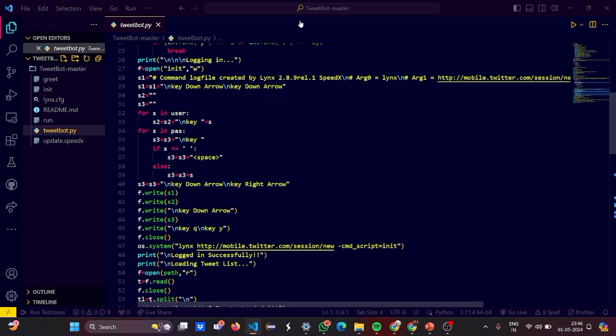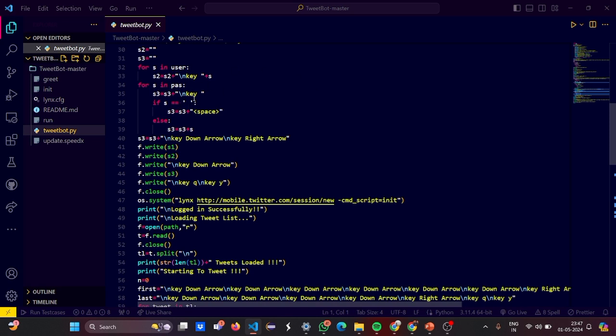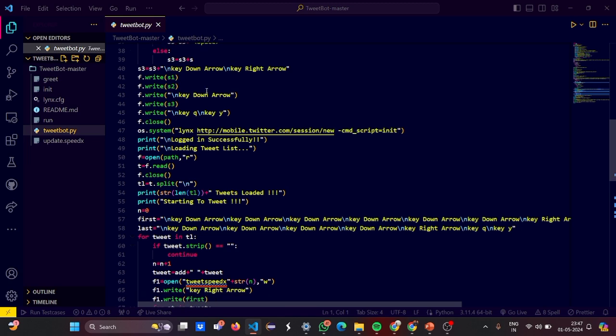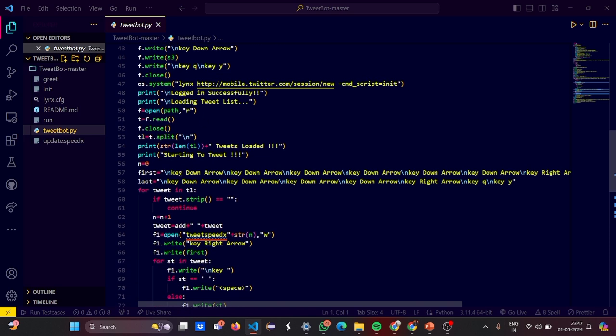Okay. Then it shows you are logging in and a certain account will be created. You have a drop down arrow, a key down arrow. Then you are going to update that key to the S2 and S3 strings and you're putting a space. Then you log into Twitter as such. So whatever you are writing in the tweets, whatever you're inputting, that gets stored here. So there is a write function which is used. Then you have those arrows, like the first arrows and the last arrows. The first and last, these two are the variables.